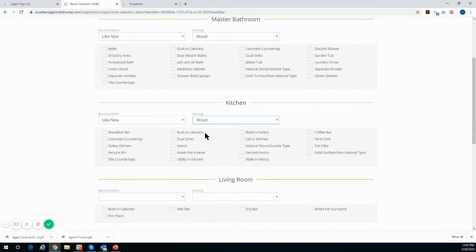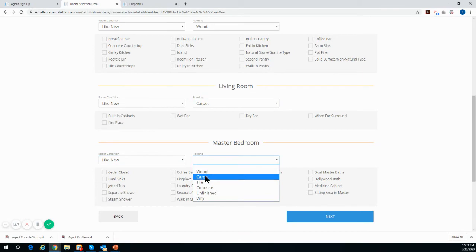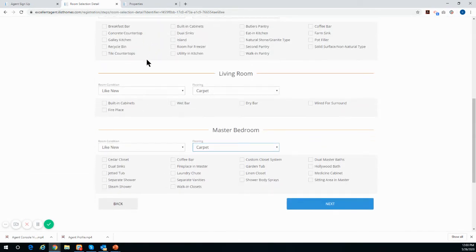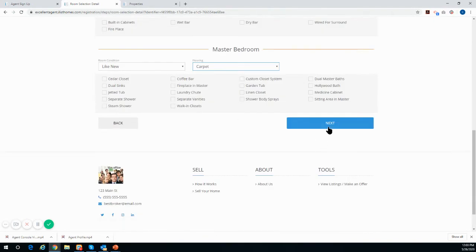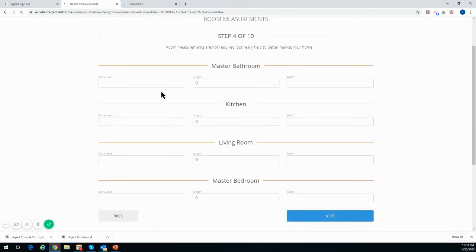Some room features, flooring, condition. I'm just selecting these really quick. You can see under it, I could also select features for these specific rooms. For demo's sake, I'm going through this quickly for us. Now you come in and you put in the measurements of your rooms. In this case, I'm going to leave the measurements blank. They're not required, but we do recommend them.